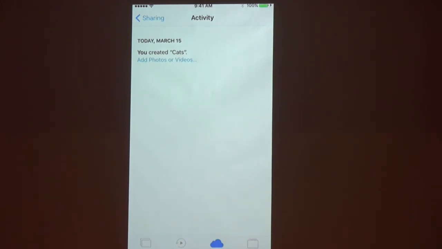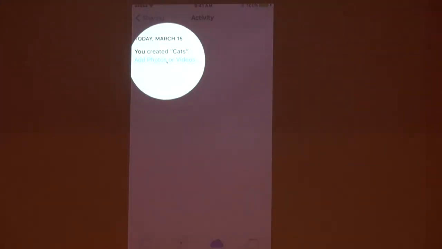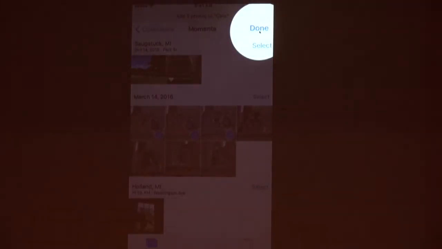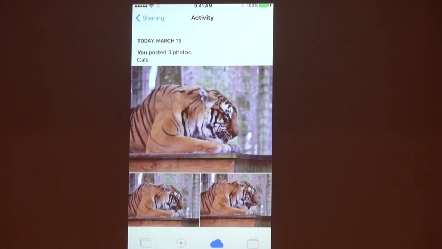So now let's go and add some photos. To add photos to it, we just tap on Add Photos or Videos, and then we select the photos or videos we want to add. So I'm going to add a couple of these big cat photos. I just tap on the ones that I want to add, and then when I'm finished, I tap on Done, and now I've just added those photos. So if I go to my personal iPhone to the Shared tab, I'm going to see these 3 photos.